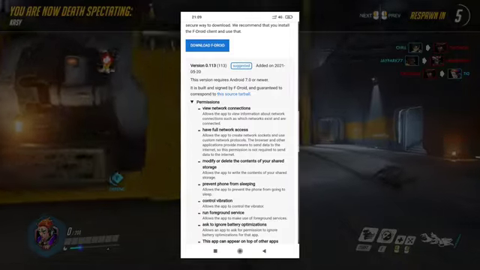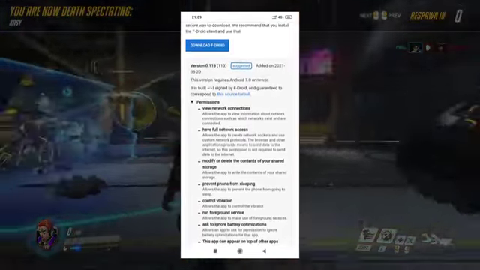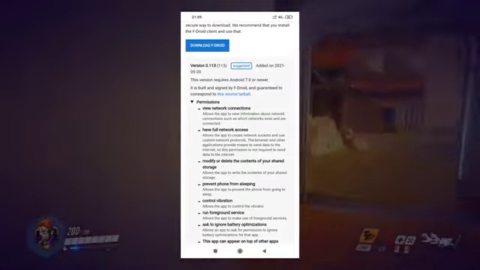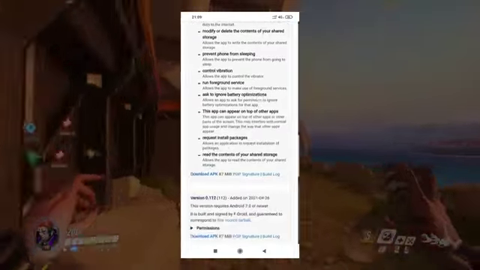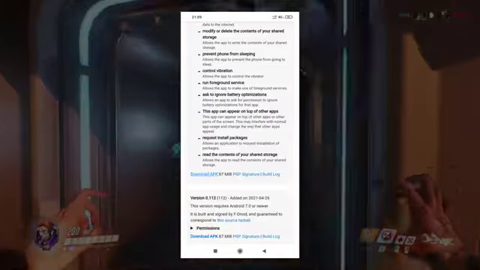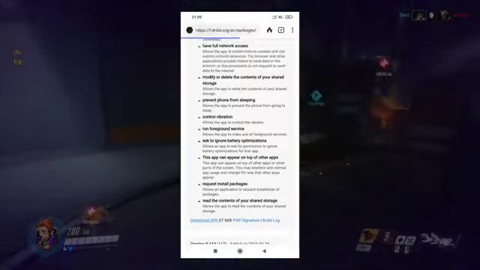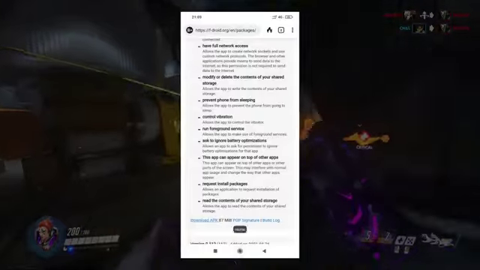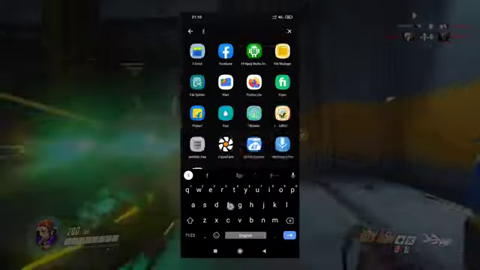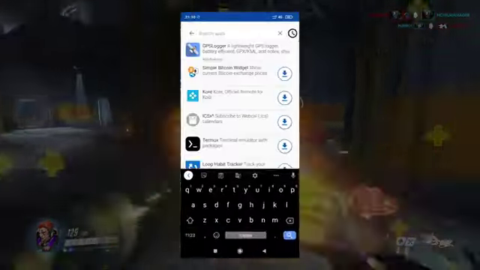Or if you don't want to download F-Droid, scroll down and then you will see the latest Termux version that is available. Right now it is 0.113, added on 20th May of 2021. Maybe at the time you are watching this video, there is another latest version available. Scroll down and click on download APK and your Termux app download will start. Alternatively, you can install F-Droid. Then search for Termux and install it in your phone.